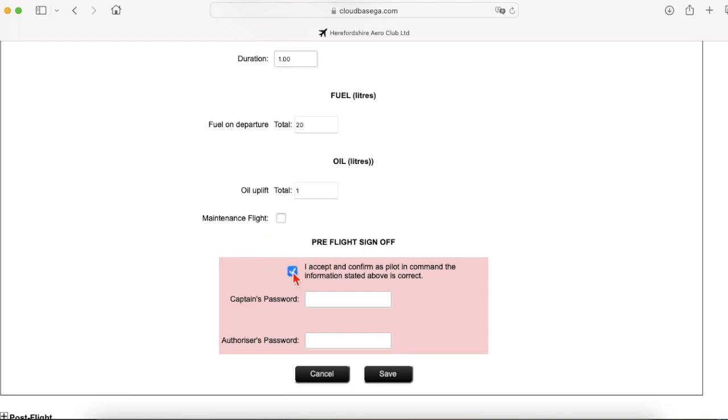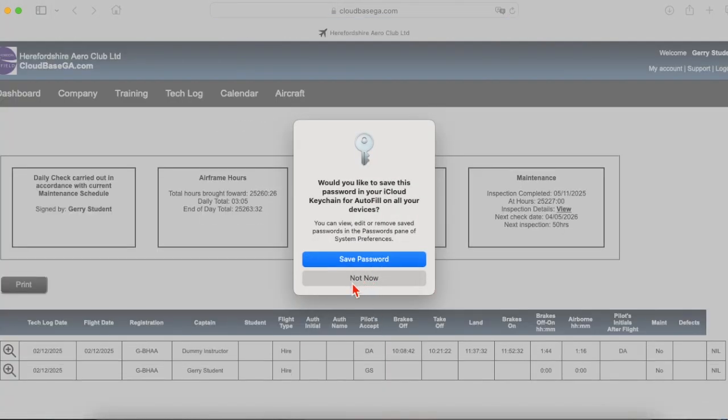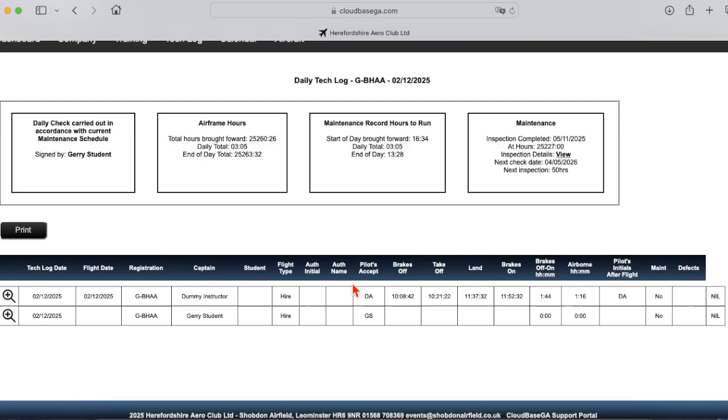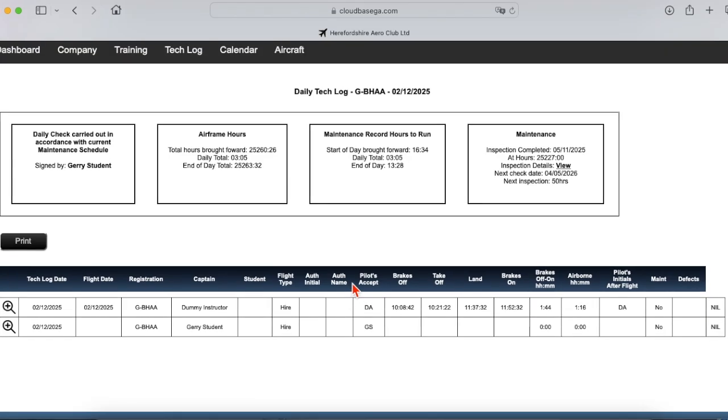And you accept the aircraft, again, electronically by using your sign-in password, and this flight doesn't have to be authorized, so you don't need to put anything in there. And you click on Save, ignore that. And it will come up with basically the tech logs for that day.